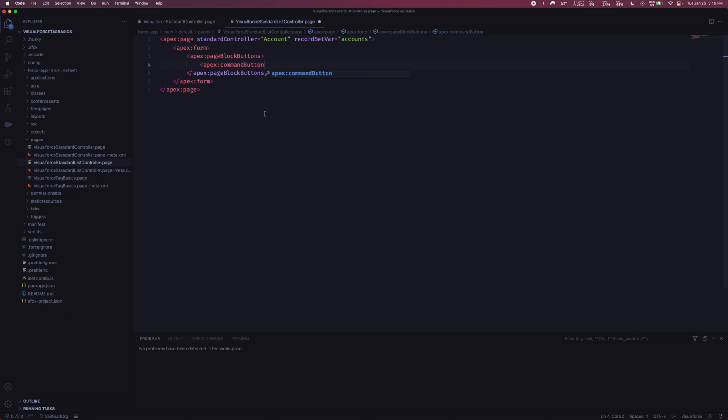So we're defining the command button. We'll just close it like that. And then we want to have a value, which is just like the label for it. And we'll just put save records. That should be fine. And then for the action, if you recall from the previous tutorial, we're going to get a method from our standard account controller, and we'll have access to the save, the delete, the quick save, so on and so forth.